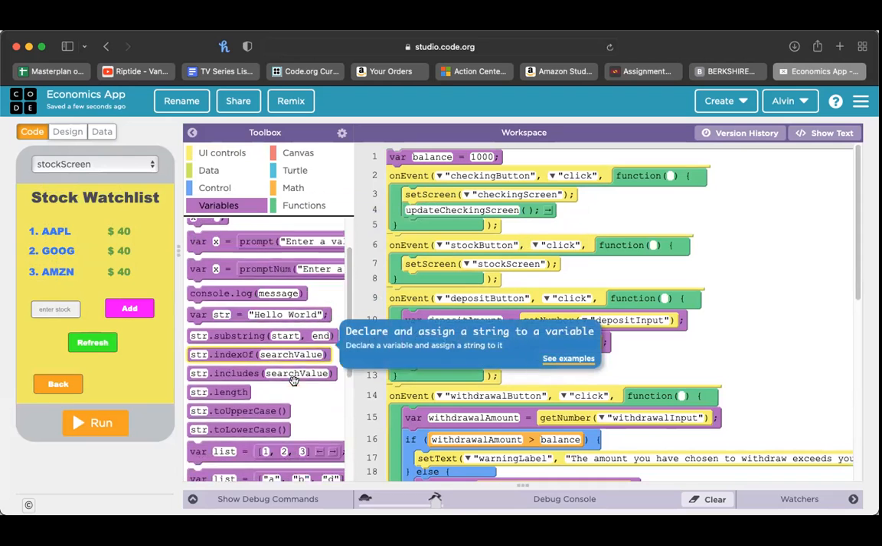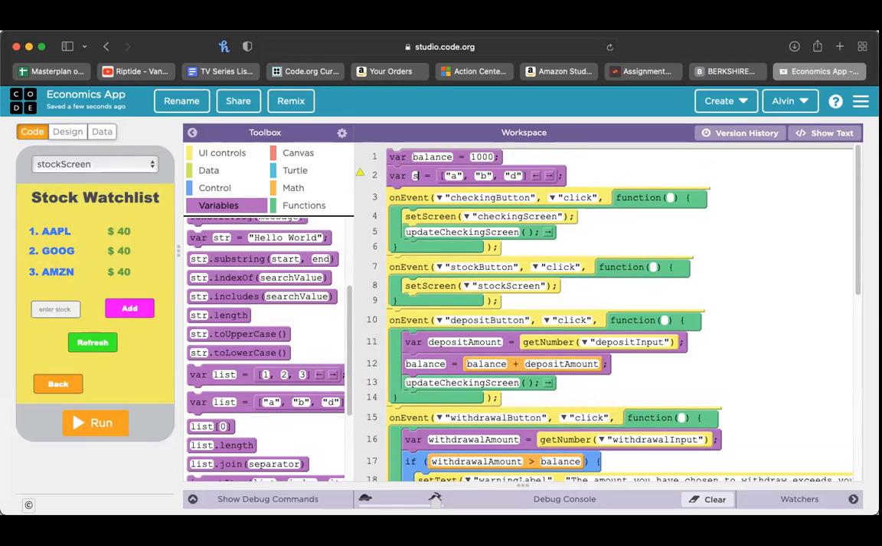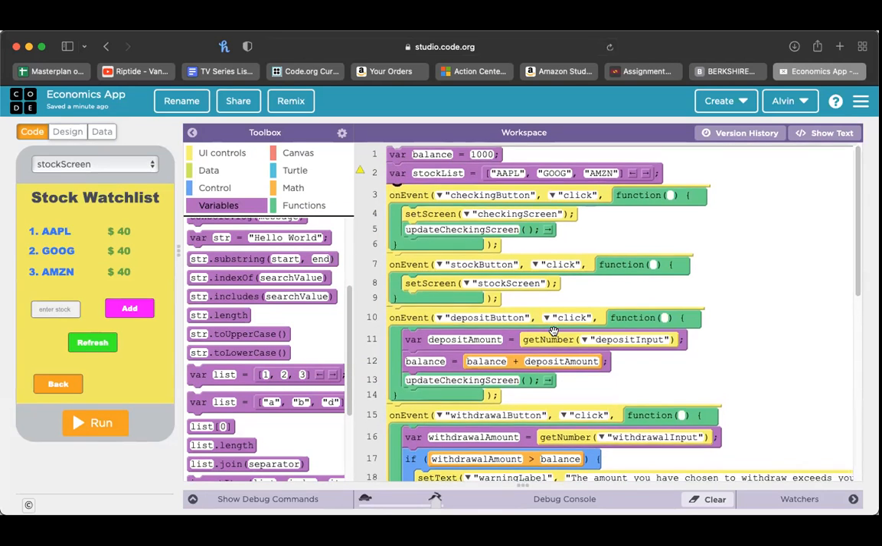So I'm going to go ahead, create a list, and we'll put it up here. So this list we'll call our stock list. It's going to start out with Apple, Google, and Amazon. And those are our default values that we start off with. All right, and we'll leave that there.